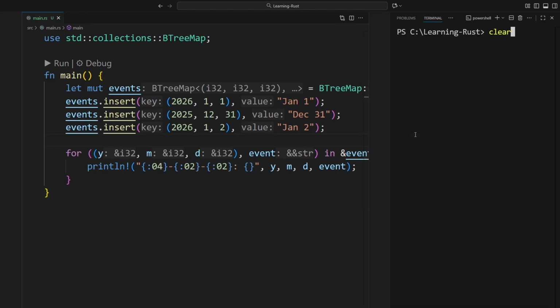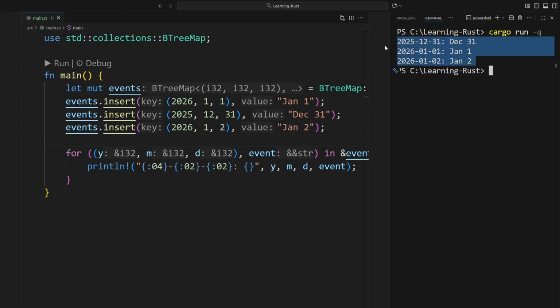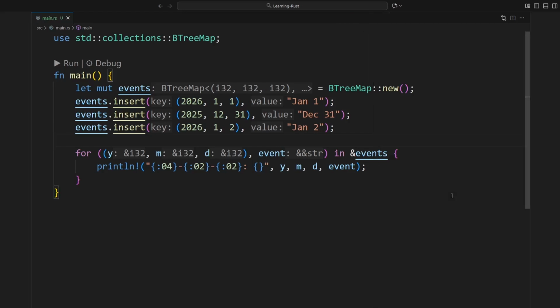We can verify that by running. We get the values printed exactly in that order. First 2025, then we have 1st Jan for 2026, and last we have the 2nd Jan. By the way, this is a way to iterate over the values in maps. I said maps intentionally because this applies to both HashMaps and BTreeMaps. Here we are taking the reference of the map and the values are unpacked using tuple unpacking. These values are also references, not owned.